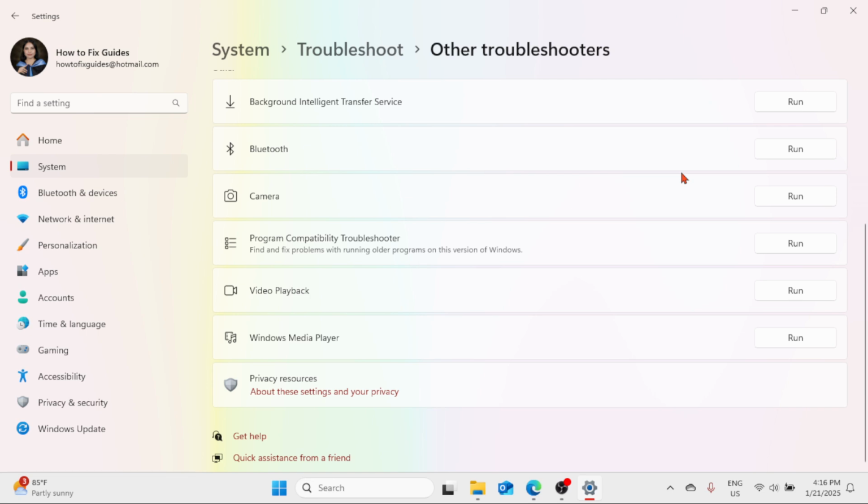Now, running the keyboard troubleshooter will help you detect the problem that you are facing with your keyboard, and it will also give you suggestions and recommendations on how you can fix the issue. So you just need to follow the suggestions and recommendations there.